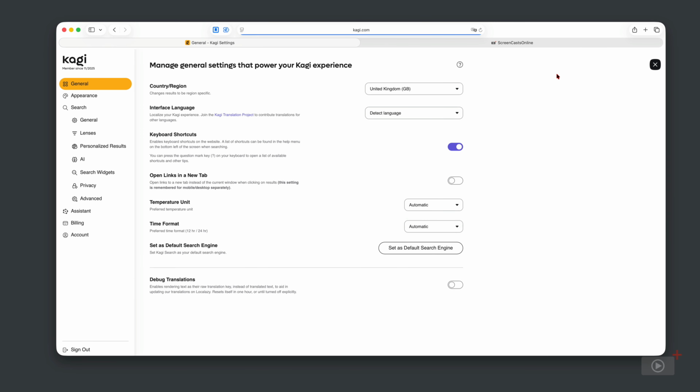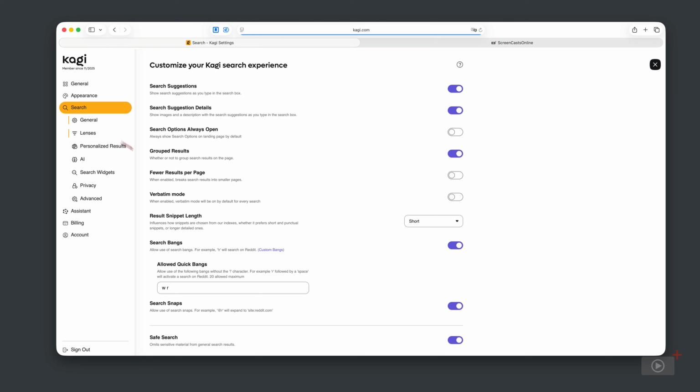So here in settings, we're going to go across into General. We can see that Search Bangs here is toggled on. And below that, please note that I've enabled a couple of quick bangs, which is a shortcut for a shortcut, madly enough. I've got W and R, and these will search within Wikipedia and Reddit accordingly. Now, all is going to make sense soon.